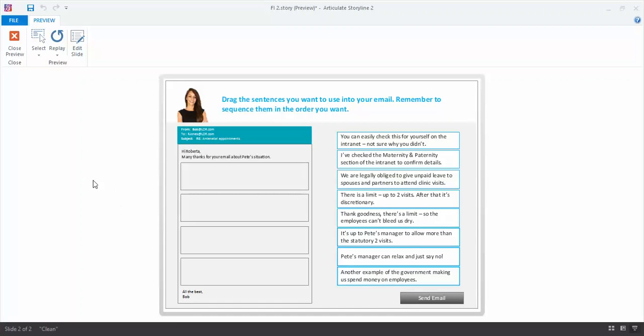So that's a nice way of being able to personalize the course, and in this particular example to personalize the interaction and make it look and feel that much more authentic for the learners. So that's the use of text variables within Storyline.